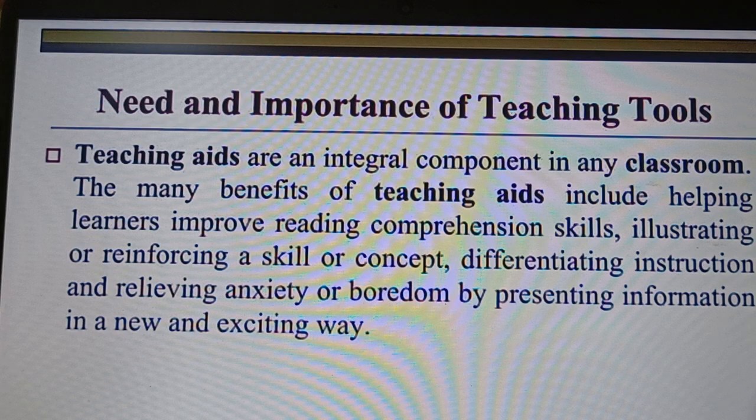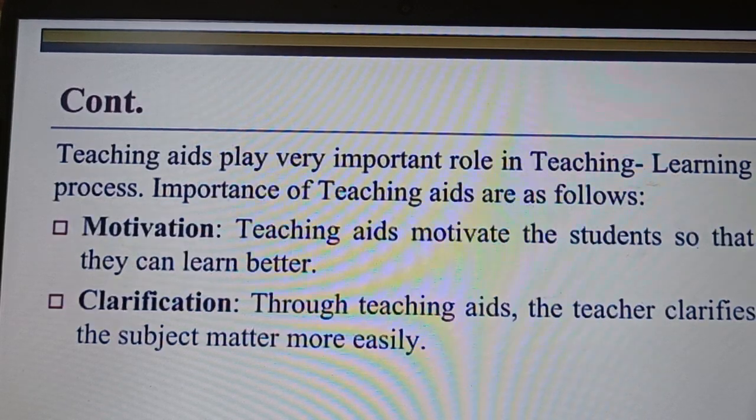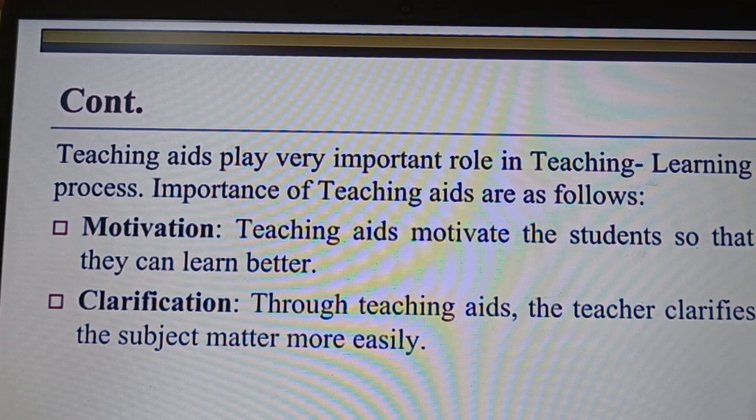Teacher Toolbox is a digital collection from which teachers can draw relevant standards-based resources to introduce new concepts, to teach a standard, or to help students learn prerequisite skills from earlier grades. Now, teaching aids play a very important role in the teaching learning process. The importance of teaching aids is as follows.